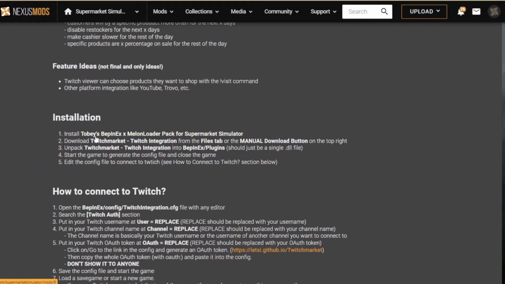If you already have the Bepinex and MLLoader pack for Supermarket Simulator installed, great. You should be good to go and it should be easy for you from this point. If you do not have this installed, you need to install it. There will be a video down in the description telling you how to install this so that way you can properly do this, because if you have not done this yet, this will not work. So make sure you download the Toby's Bepinex X MLLoader pack and then come back to the video and we can continue on.